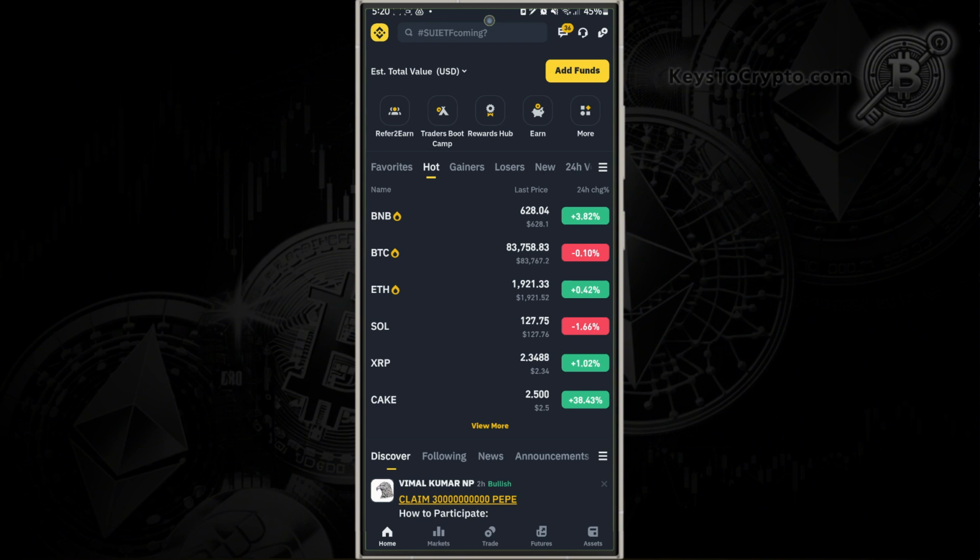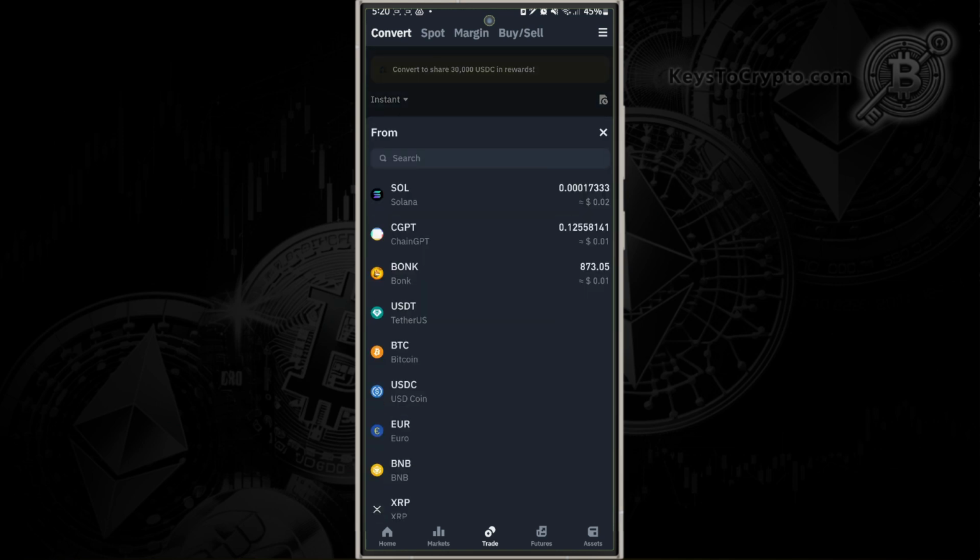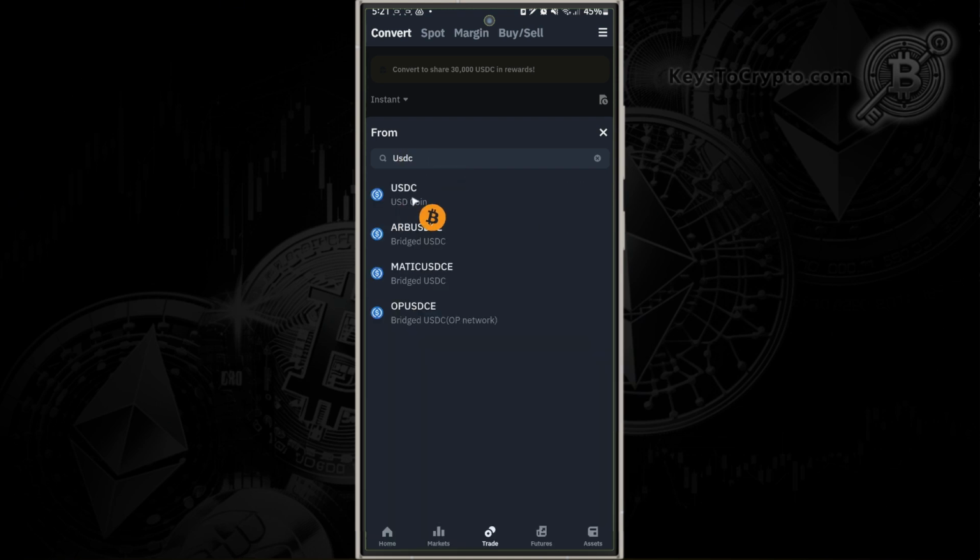After you've logged into your account, you're going to go right over here to the bottom and tap on Trade. Select Convert out of the options up top. And on the From section, since we want to convert USDC into USDT, we're going to select USDC out of this list. If you don't see USDC in this list, you can simply search for it in the search bar up top and select USDC.